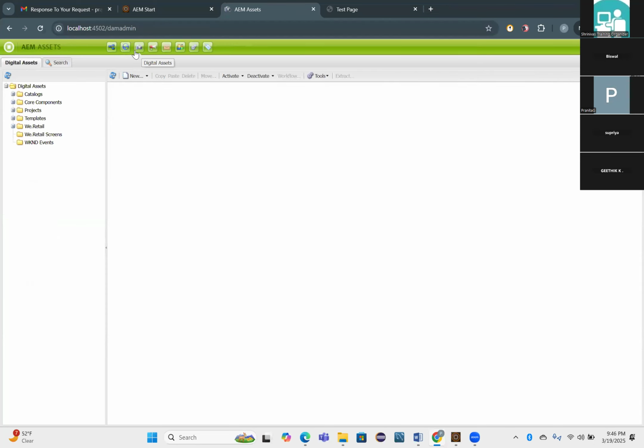Yes. So another console opens. This console is called the DAM admin console. DAM stands for Digital Assets Management. Using this console, you can manage the digital assets.